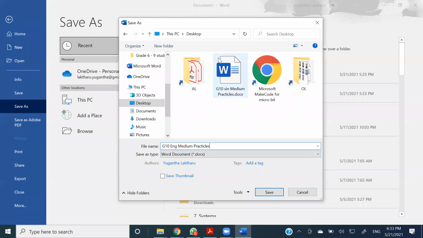Then you can see the Word document file that I have saved before in the previous class. It says G10 single medium practicals .docx, something like docx is there, right? And you can see the similar file type right over here, docx, right? So you can save it with that particular file type, and it will be taken as the default file type when we are saving using Word.